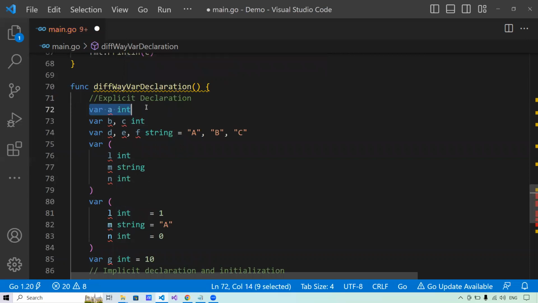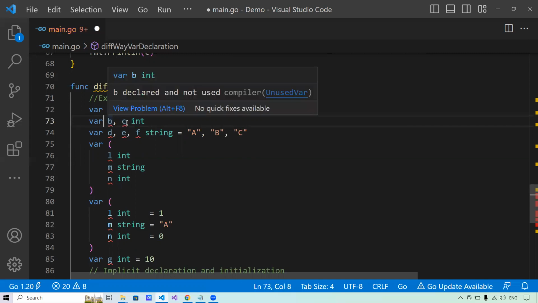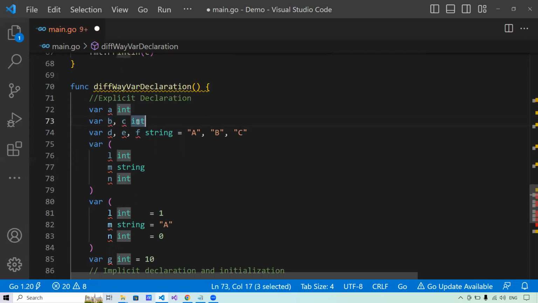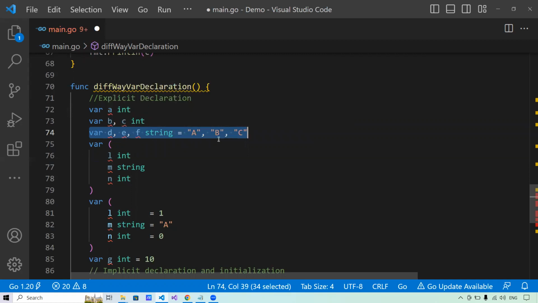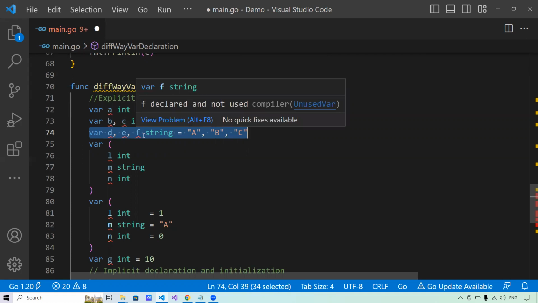Now the second is, if I want to declare multiple variables of the same type in a single line, yes, I can. I am saying variable B, comma C, and both are of type integer. Third, if I want to declare multiple variables of the same type in a single line and initialize everything with values, yes, I can. Here I am saying variables D, E, F are all of type string, and D's value is A, E's value is D, and F's value is C, in the same sequence in which I have defined the variables.